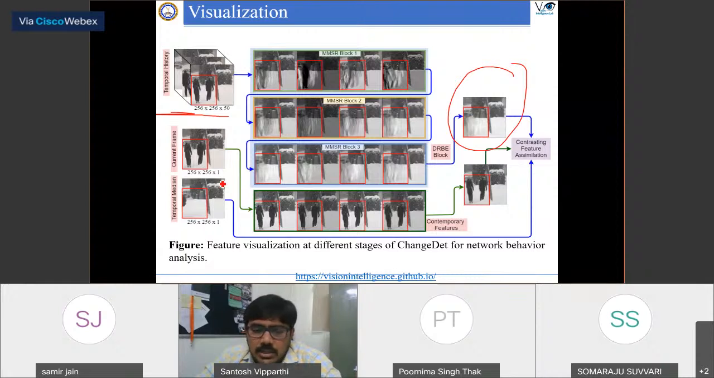This temporal median we are also going to pass. Here I can see the MMSR block. This is called DRB, the depth perception block estimator. You have estimated the background only, so this is the target: we need to estimate the background. How? This will work in real time. For each and every pixel, in each and every frame, it checks whether the given input frame has a foreground or not.